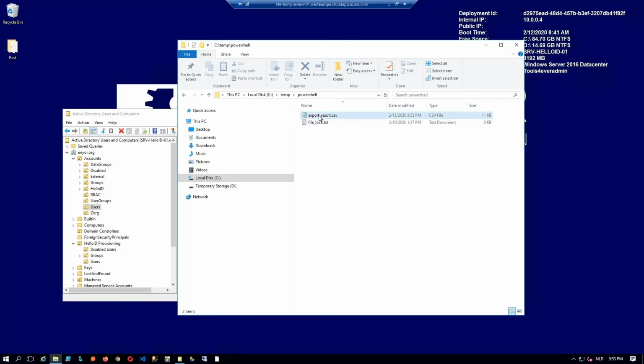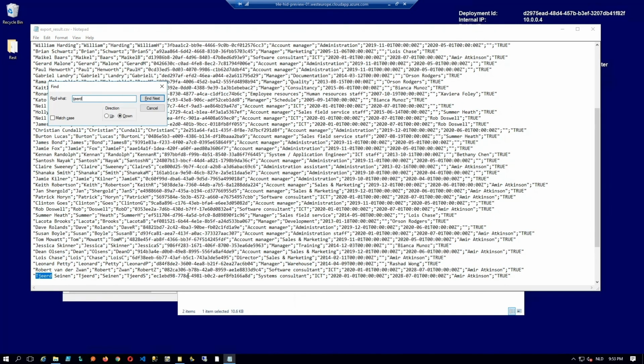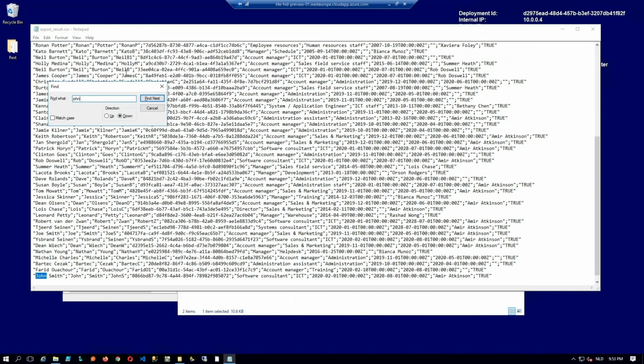Let's switch back to the CSV file that's being managed by the PowerShell connector. We can look for Cheered, and Cheered is updated to the ICT department and the manager is Amir, which has also been updated by the PowerShell connector, and the account is set to Enable, to True. We can also look for John, but that account needs to be created or inserted into the CSV file. And here it shows John has the same department and manager.